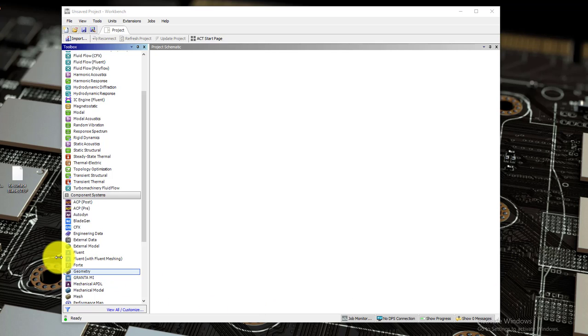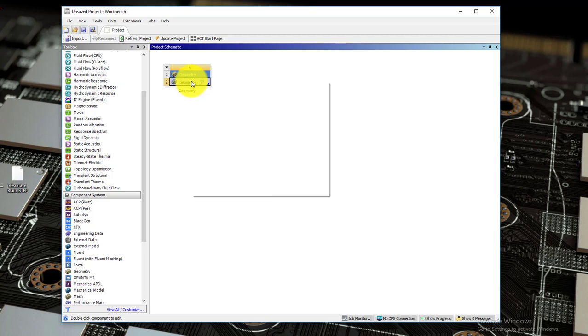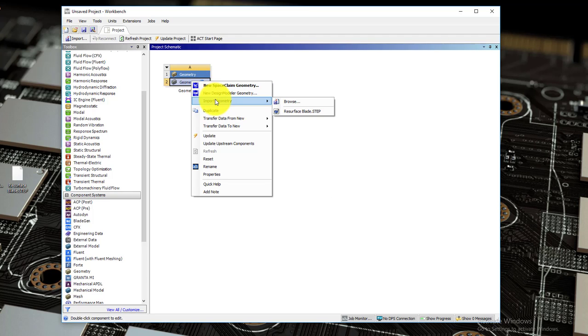In this video, we're going to start setting up the geometry. We'll import the wind blade 3D model and we'll set it up in the correct location and orient it properly. We'll start by going under component systems and dragging in geometry. So right click on geometry. We'll go under import geometry.